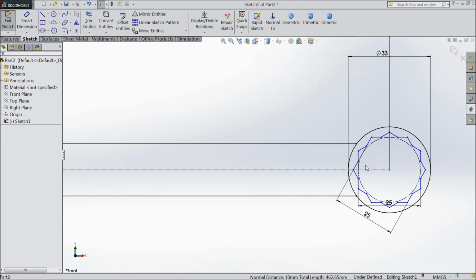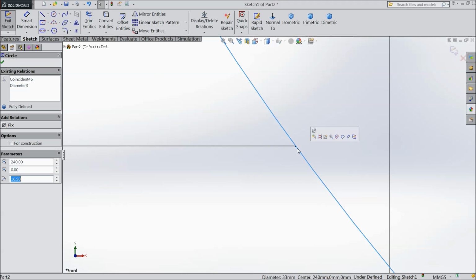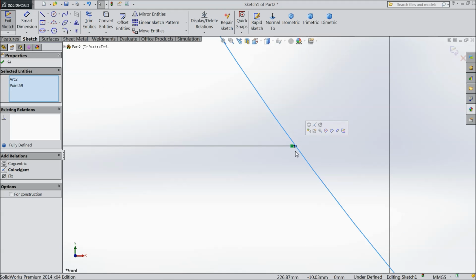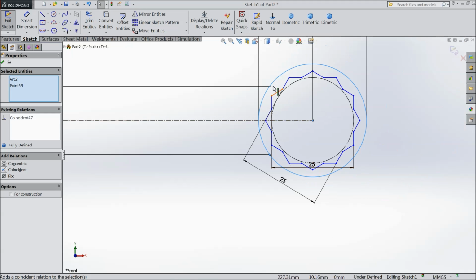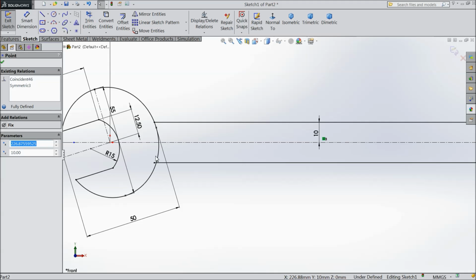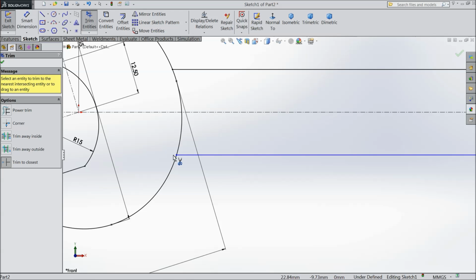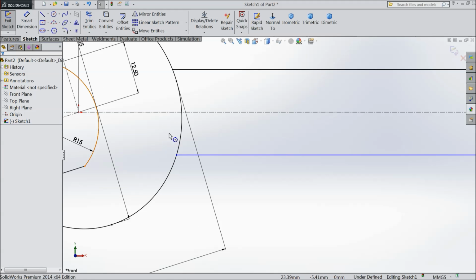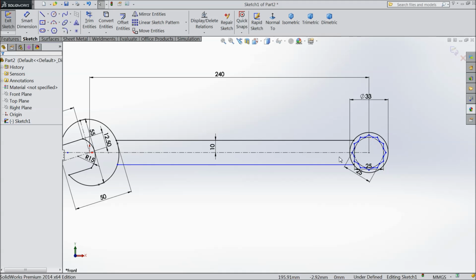Okay. Now make sure the relation, select this line and select this point and make relation coincident. Here also coincident. And here we have to trim. Okay. Now our geometry is ready.